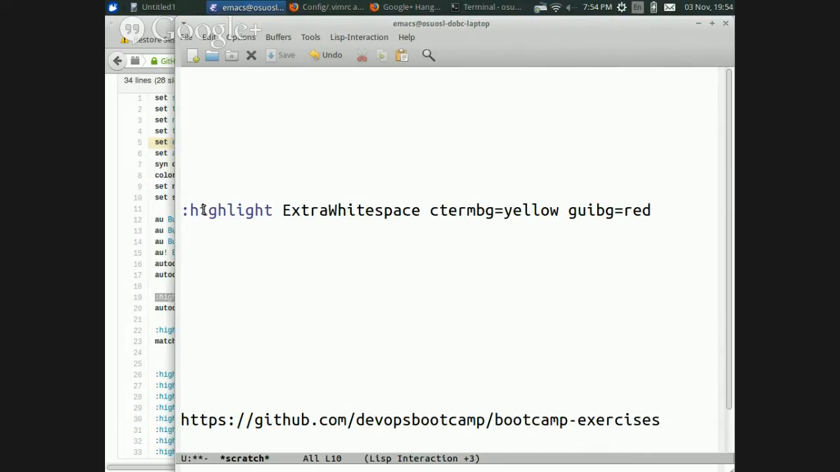So highlight tells it how to highlight the characters, and match tells it to actually do the highlight. With highlight, we say basically the background should be yellow, and if you're in the terminal, the background should be yellow, otherwise it should be red. Extra white space is just an arbitrary name. And then when you do match extra white space, that says use this configuration. So I just forgot to include that line.